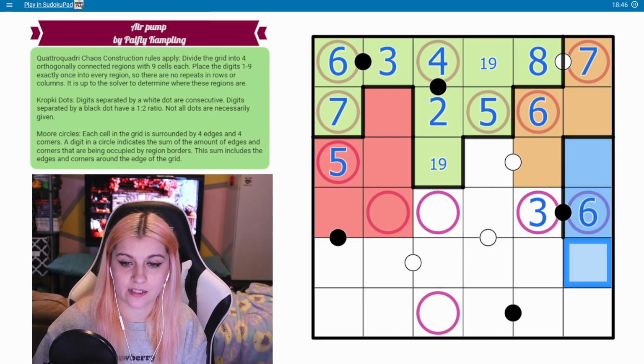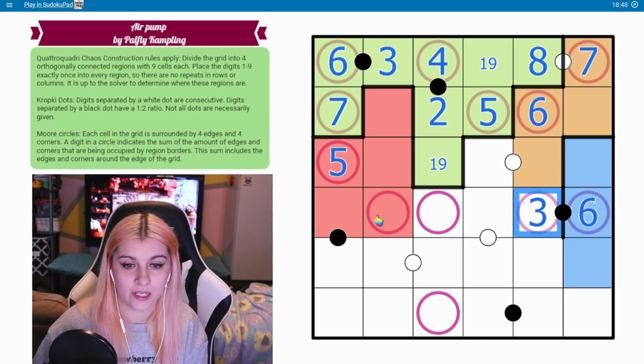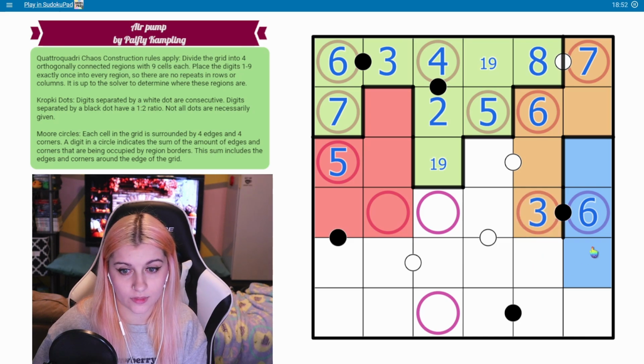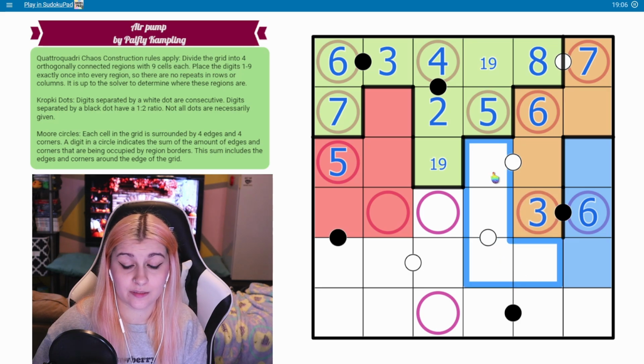Blue has to extend down here. This won't be blue. If it's red, it'll cut off the orange. So let's make this orange. And I just want to double check. 1, 2, 3, 4, 5, 6. Yep. And this is a 3. 1, 2, 3. We already have 3. So I need all of this to be orange, actually.